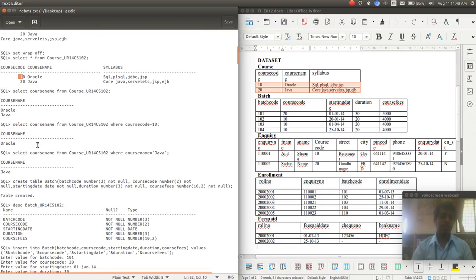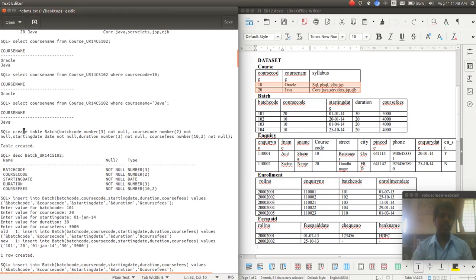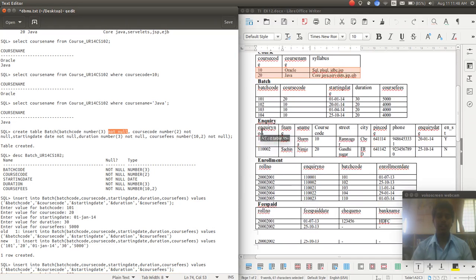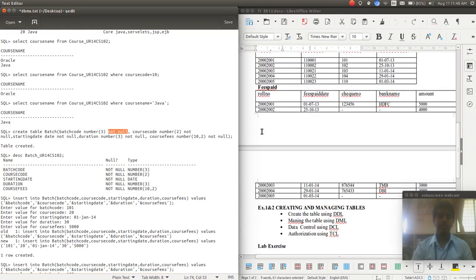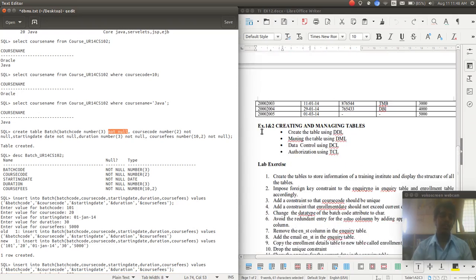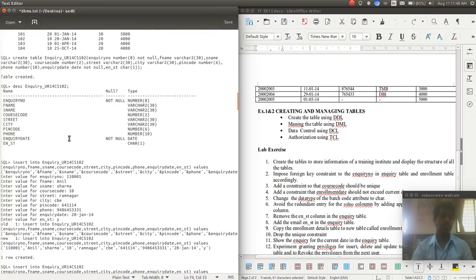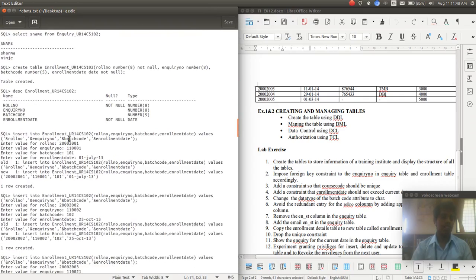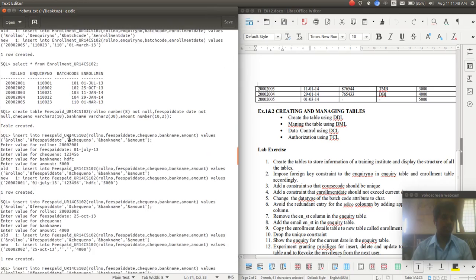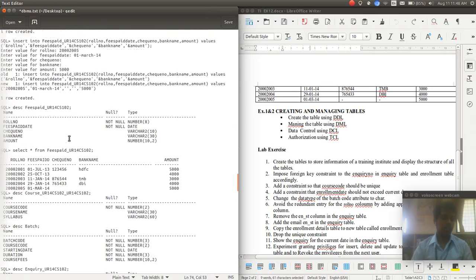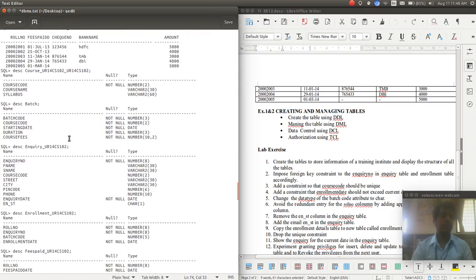To create another table, I use create table with the name batch, the column names, the type of the column data, and whether it is null or not null. I create the batch table, inquiry table, enrollment table and fees paid table. So five tables have been created in the same manner that I created the course table. I'll just walk you through it. The course table and the fees paid table are finished.